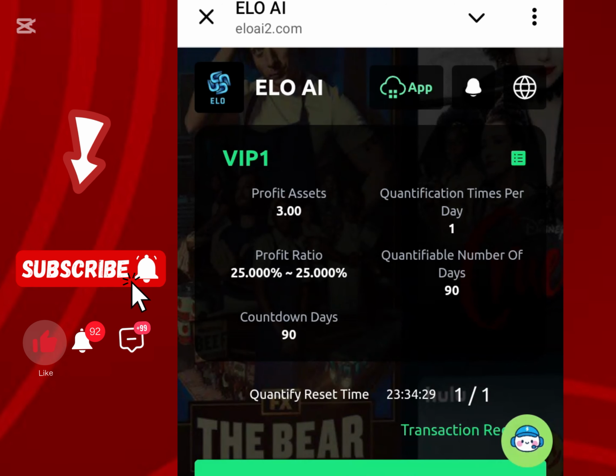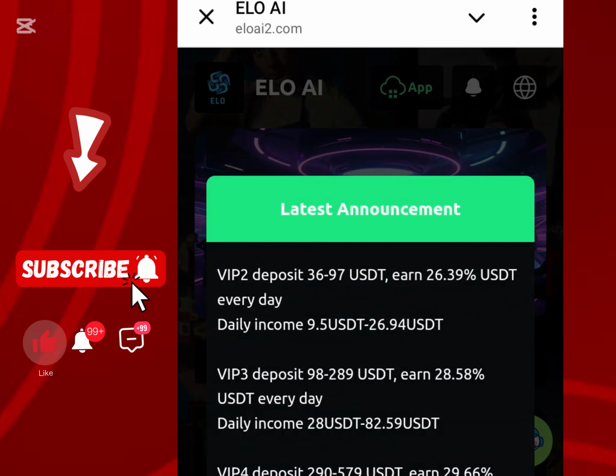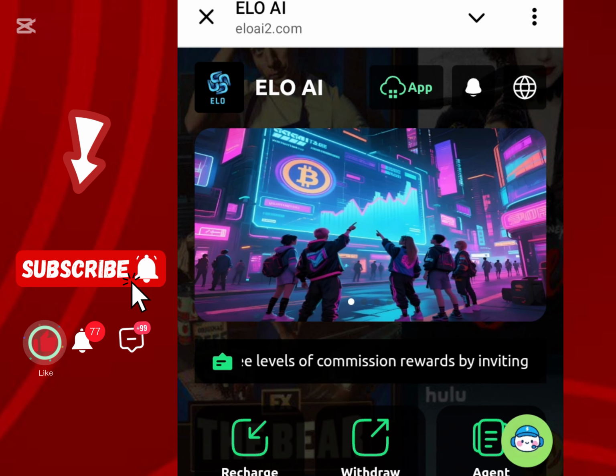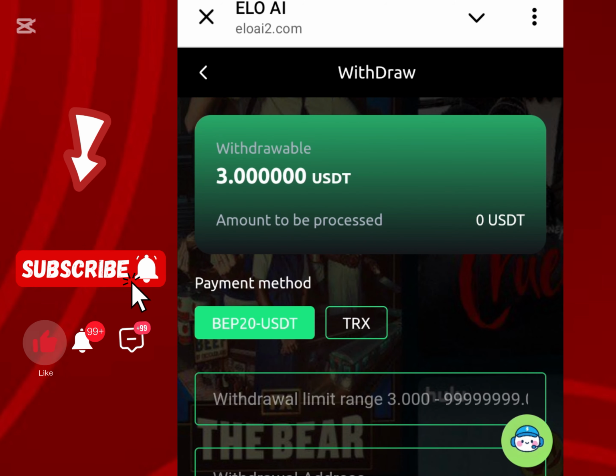For me to withdraw, all I need to do is click on Me. Me is the first icon counting from my right, with an arrow pointing down at it. Then I can go back to my home page, close this announcement, and click on withdrawal. I want to withdraw this 3 USDT instantly. So I click on withdraw, and the next thing is to use USDT BEP20.